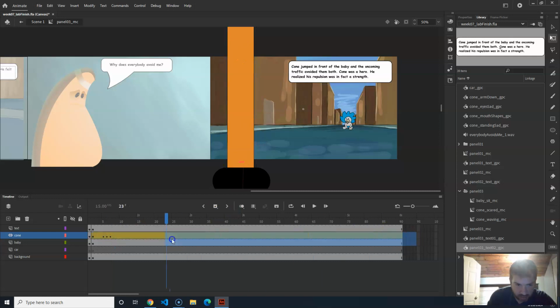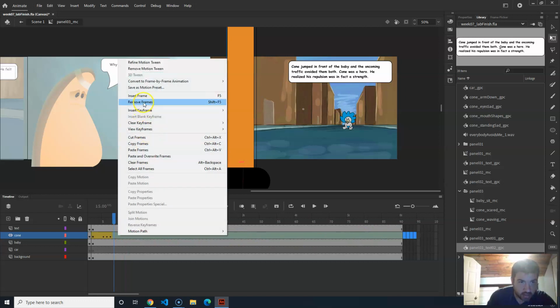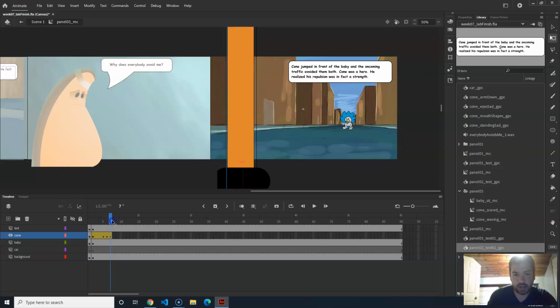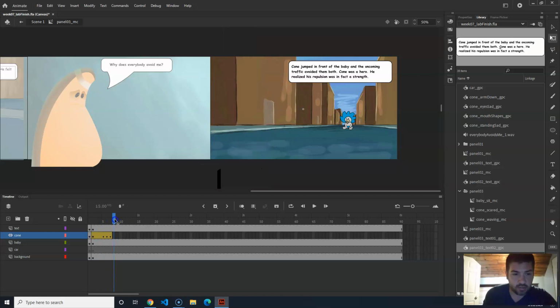is for the rest of this, I'm going to remove it. So I'm going to click and drag this whole area, right click, and remove frames. So you're going to go whoop. They're never going to see. He's going to go like that. So it's just going to look like a motion blur.